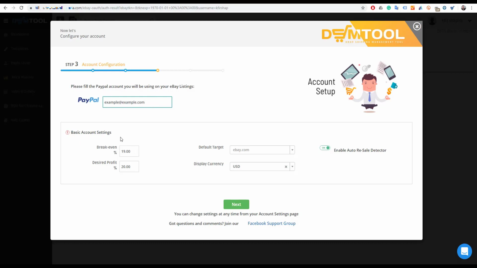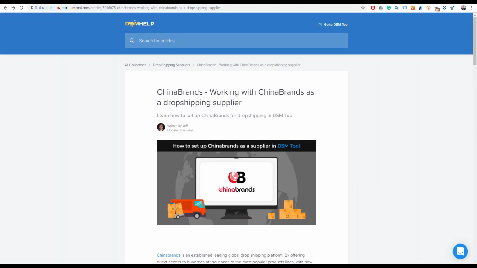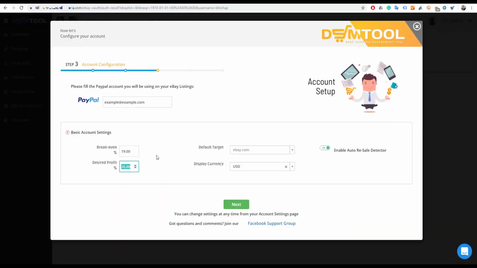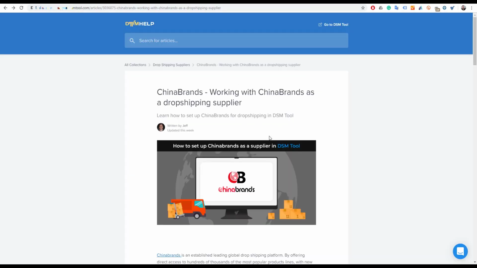Okay, let's move to the account settings. The desired profit is the profit that DSM Tool is going to add automatically on top of the price of the product from your supplier. And to explain the break-even settings, I'd like to go again to the help center, to the dropshipping suppliers, and show you an example from China Brands. China Brands is one of the suppliers that you can work with. We're going to set here a default break-even percentage, but you can actually set it up per supplier.